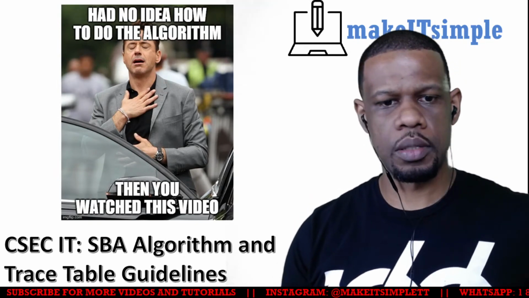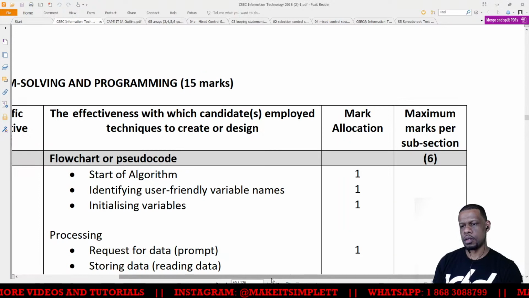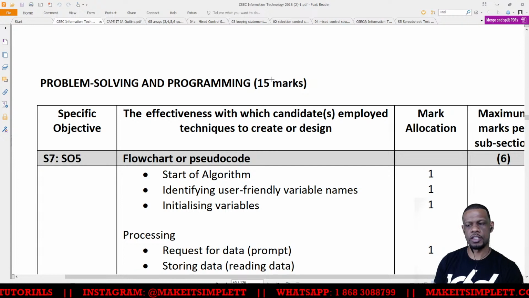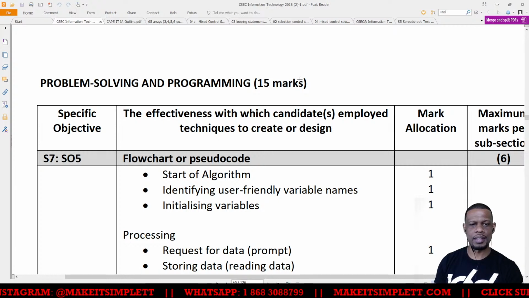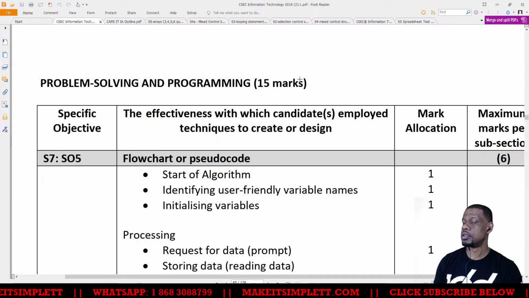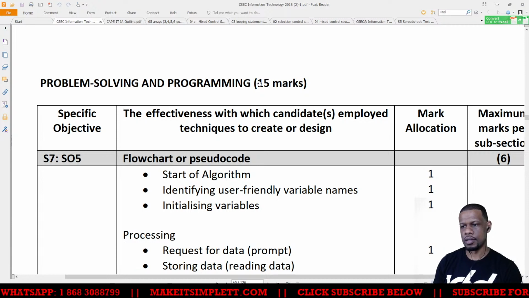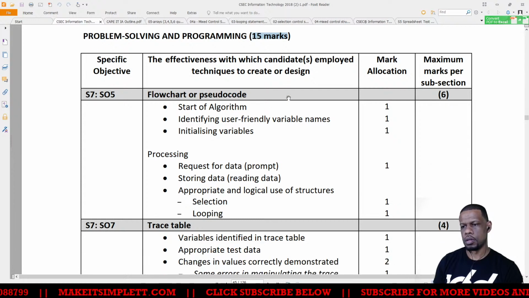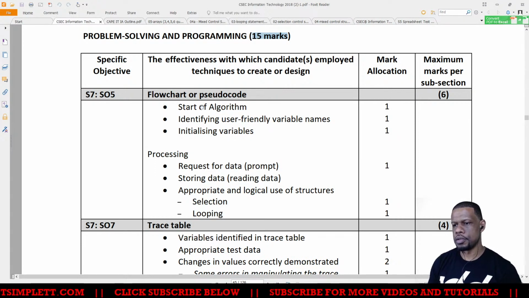This is where people make a lot of mistakes, because it's worth 15 marks. Your word processing comes to about 20 marks, your Excel is 20 marks, database 20 marks, and problem solving is 15 marks. Back in the day, problem solving used to be like 30 or 40 marks. But now problem solving has been watered down to basically real baby stuff, 15 marks. So what we're going to do is this.